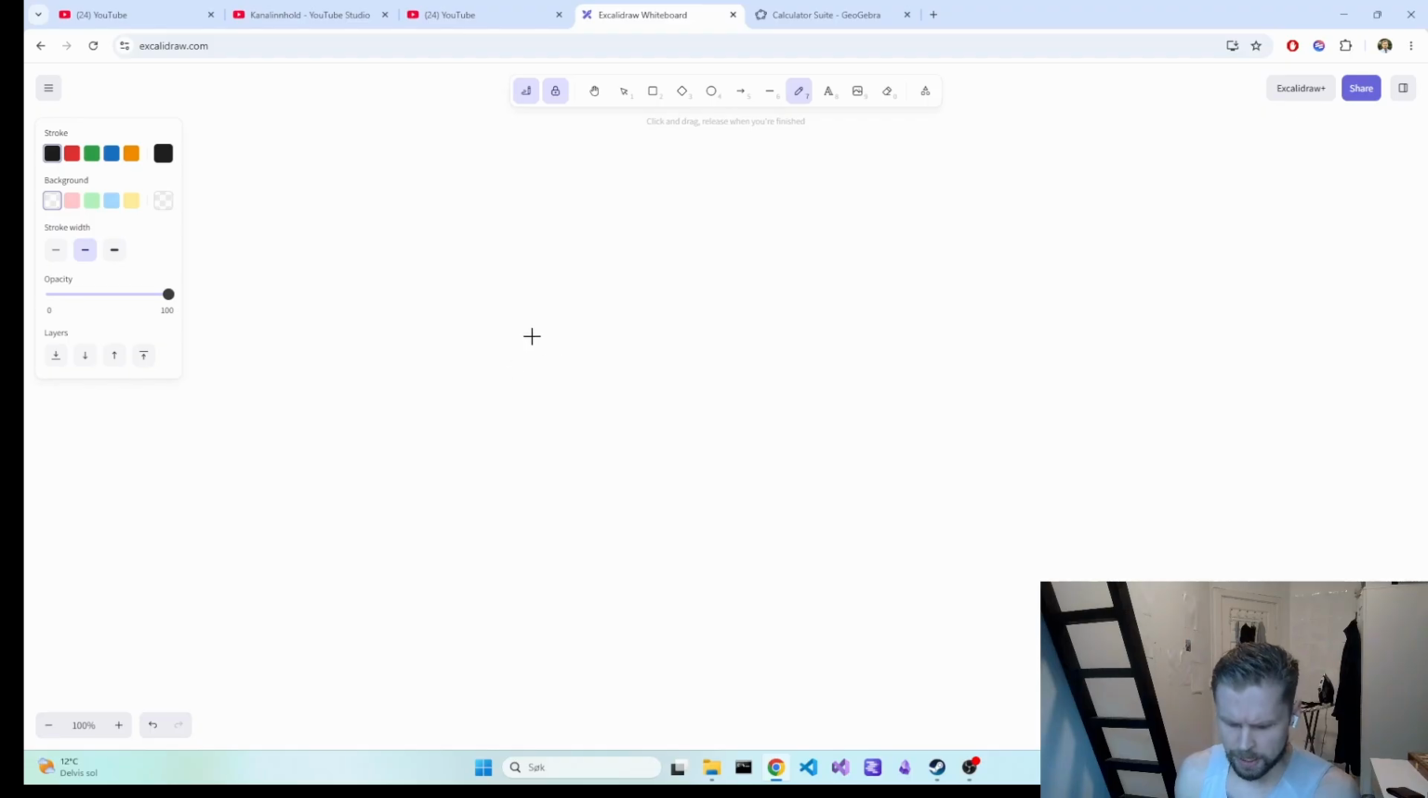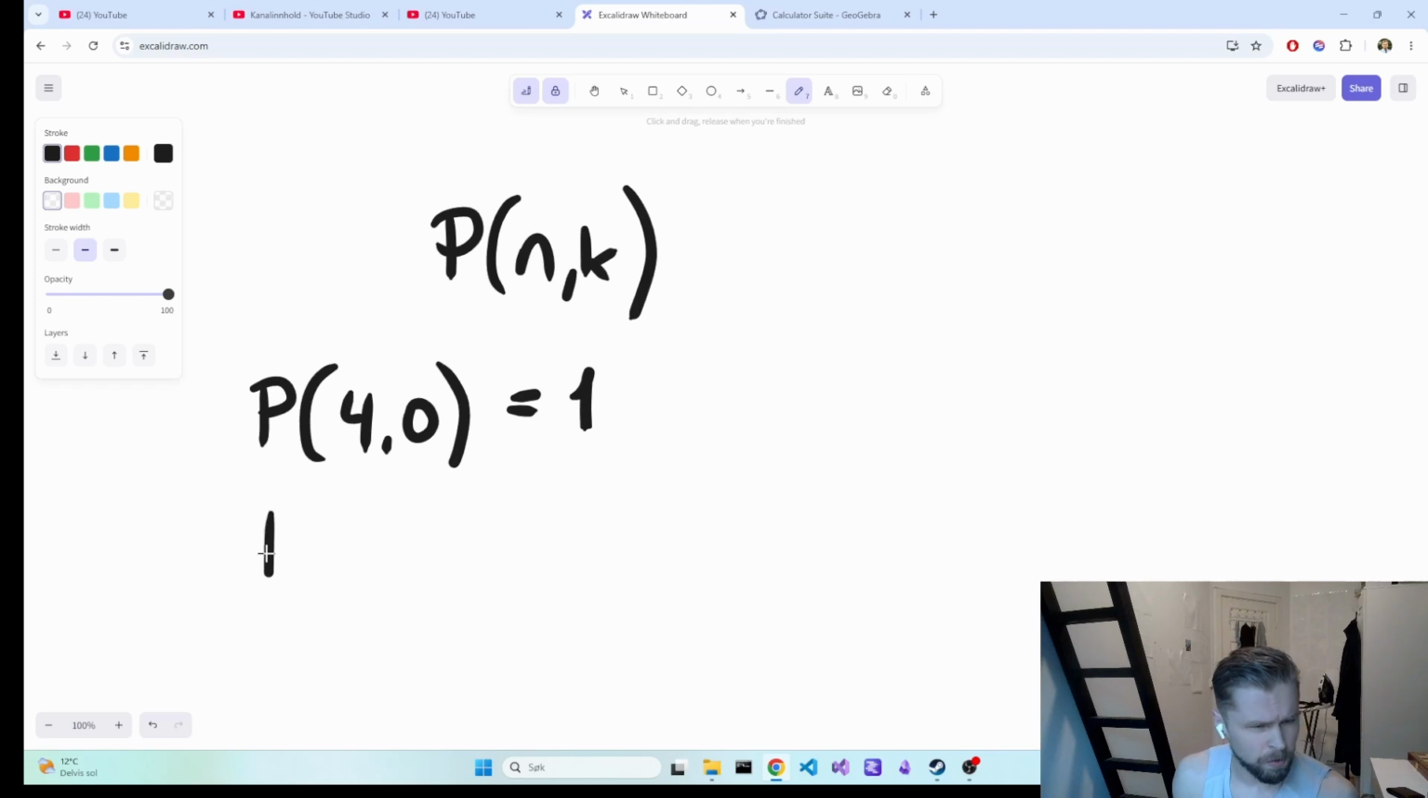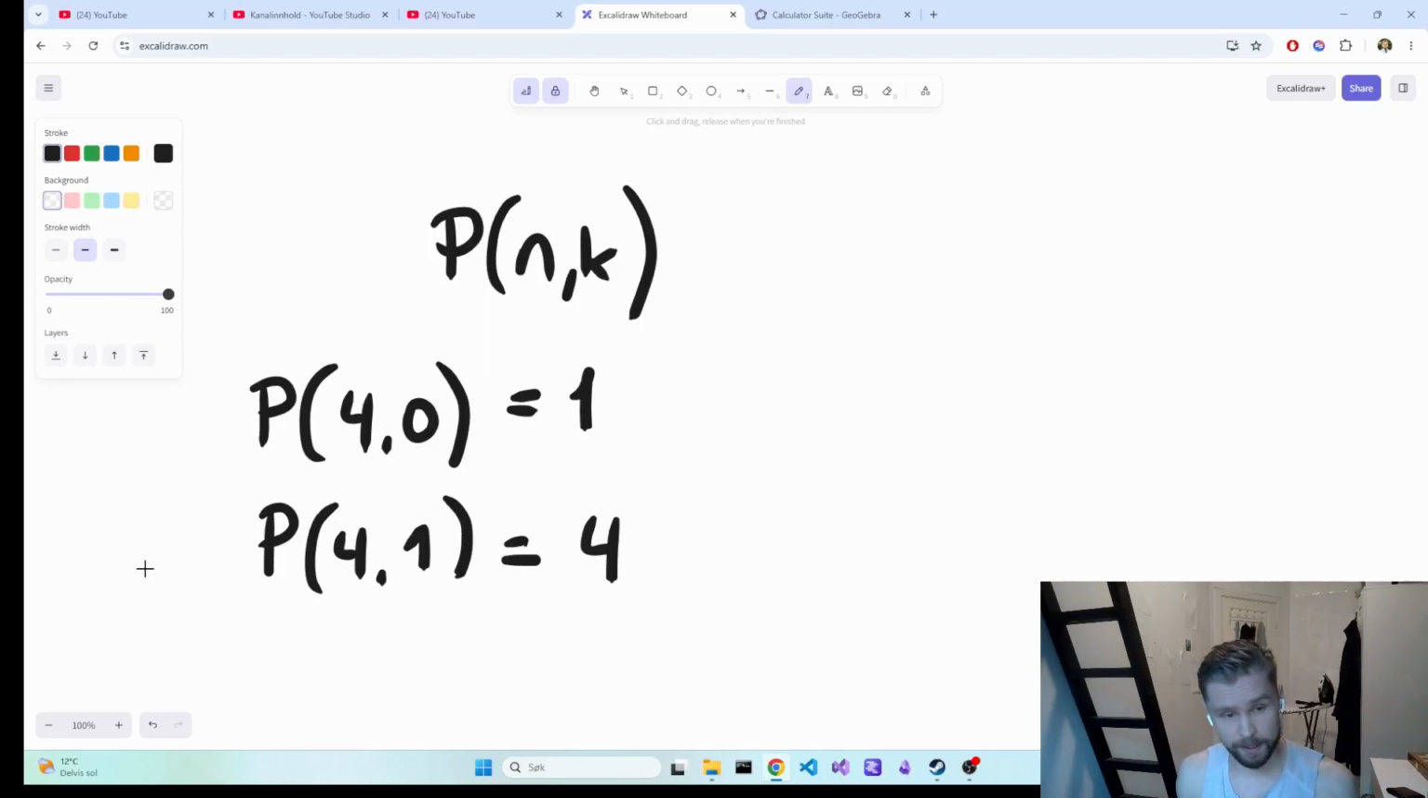Then they have some new notation. We got the expression P(n, k). I think I've seen this before. It denotes the number of k-permutations of an n-element set. Let's break down their example. We got P(4, 0), that's going to be 1. We got P(4, 1), that's going to be 4, because the set is 4, and you're choosing one of the elements, and there are 4 total elements. So you get 4.